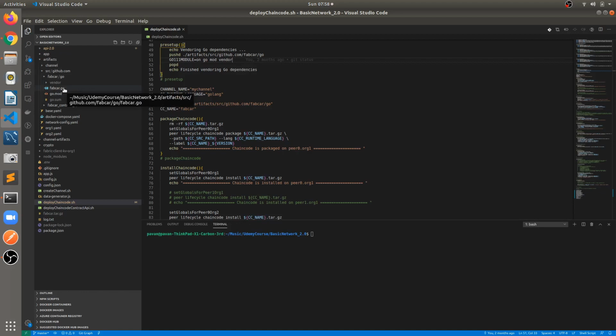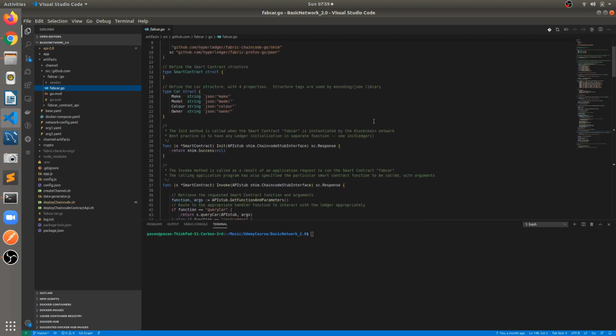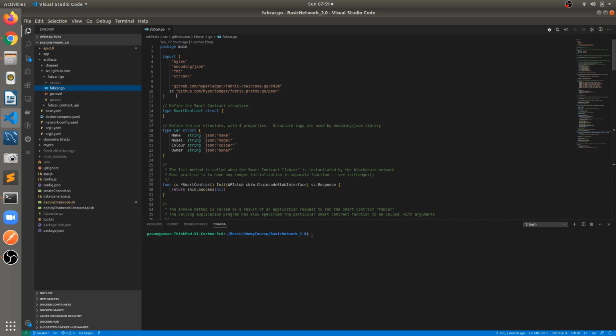Coming to the fabcar.go, each and every smart contract should implement the Chaincode interface. Here we can see this import within a single package, that is the main package. We have one main package, so we are importing all the necessary dependencies. These Fabric Chaincode Go Shim and Fabric Protos Go packages are not available in the official Go repository, so we have to use some third-party vendoring dependency management tool. You can use any one.